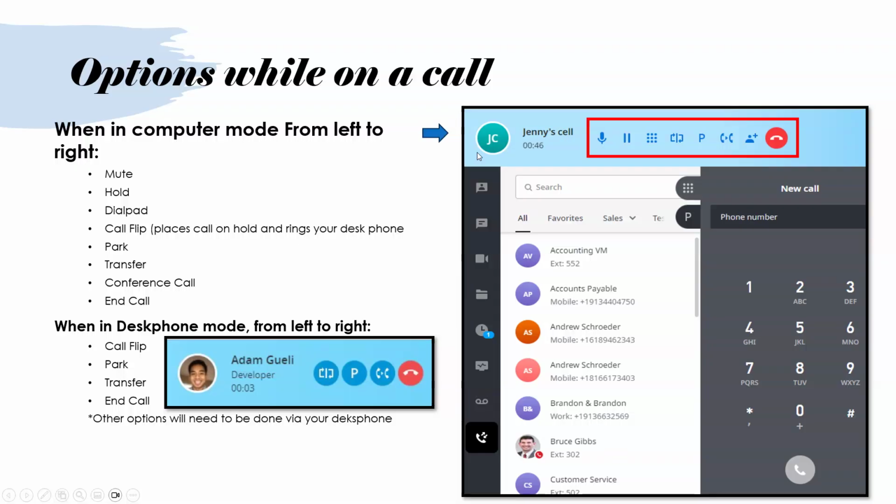It's going to look different if you have a desk phone and have it connected, or if you just have this as your phone. So if you have your phone connected to the app, you'll have fewer options than the people who don't have a phone, because they need to be able to mute themselves and stuff.